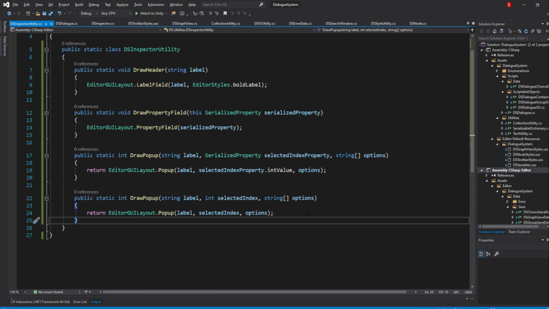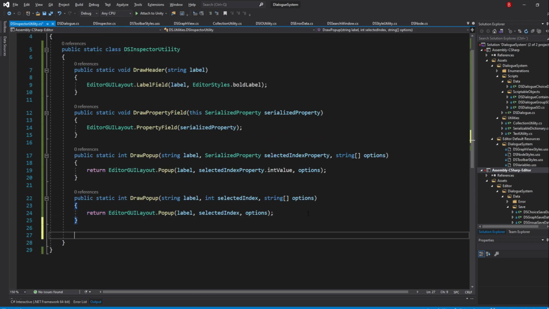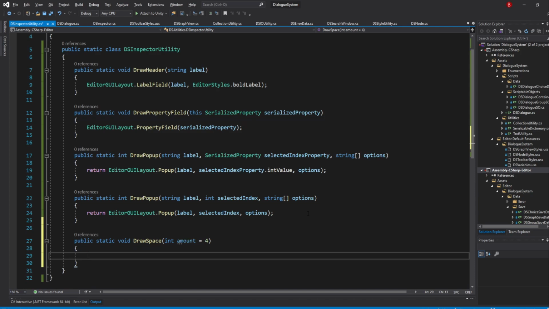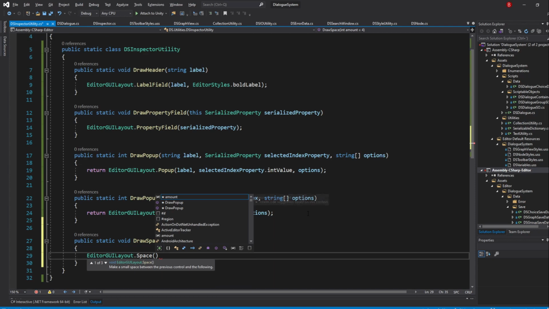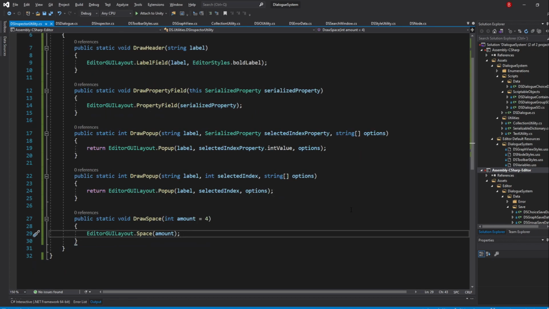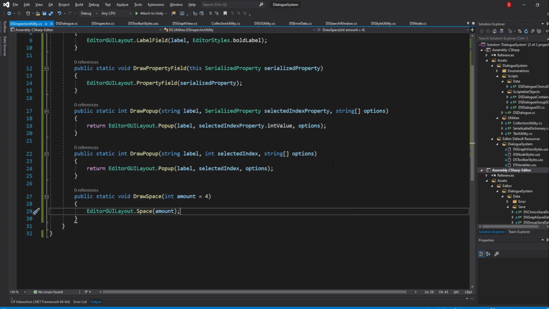All that's left is our space method, so type in public static void DrawSpace and pass in int amount as a parameter. I'll default its value to 4. Inside, simply call in EditorGUILayout.Space and pass in amount as the argument. That's all of our methods done, so we now simply need to update our inspector script to use them.